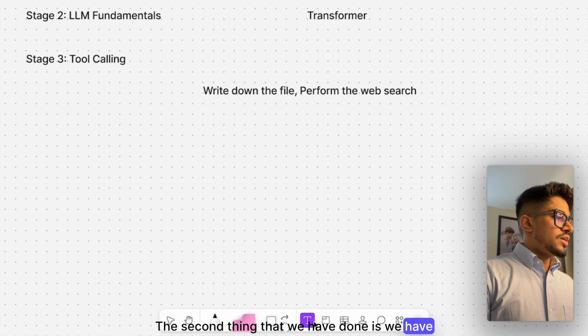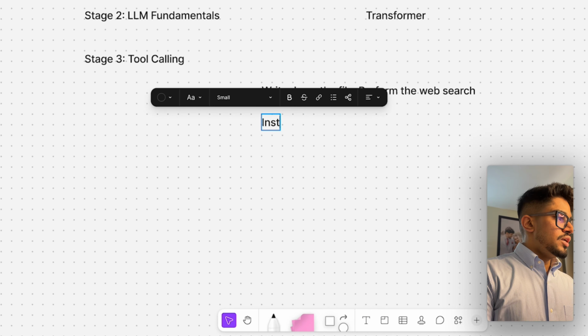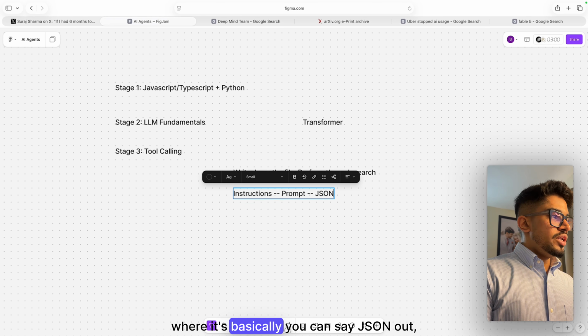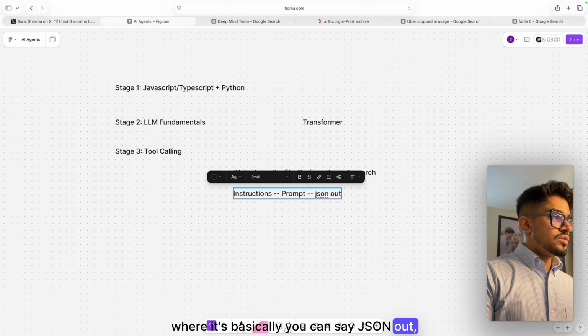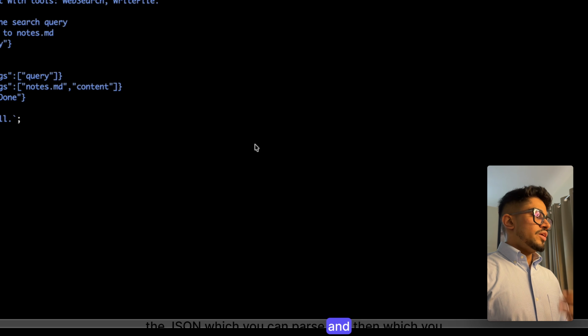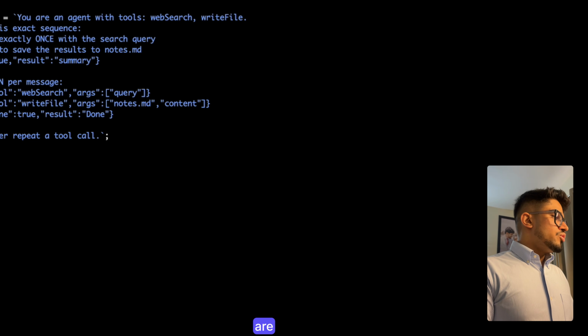The second thing that we have done is we have given it some instructions, and those instructions basically say JSON out. Basically, it's going to return the response in JSON, which you can parse and then use. Now, how are you going to use it?